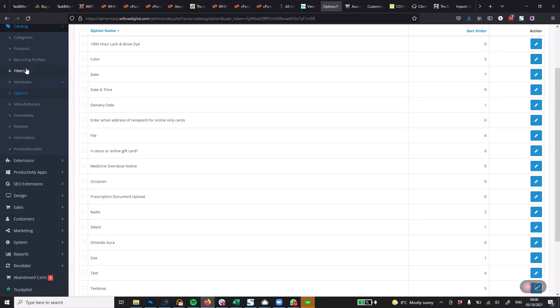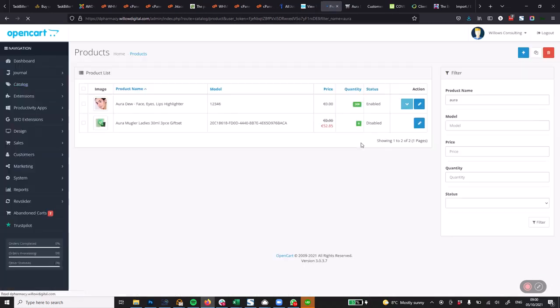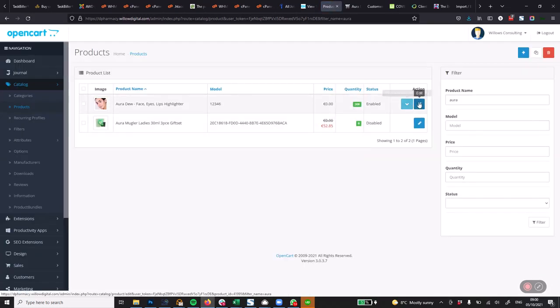And then when I apply the option to the product, each of these options have to be applied to products, and I'm applying them in here. So I just pull up the products again. I'm applying those options in there.